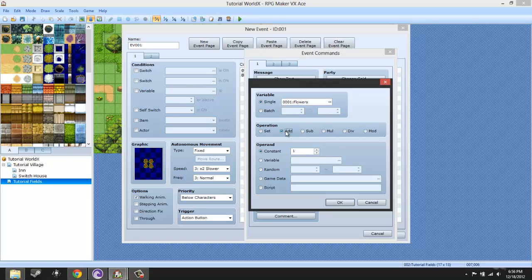We want to add 1. That means every time we pick a flower, it's going to add to a variable. It's going to jump up the variable count to 1. We could set it to any number from here to, I think, 99999. I mean 999. I think no, we could go all the way up to... Let's see. I don't even know what the maximum number is.